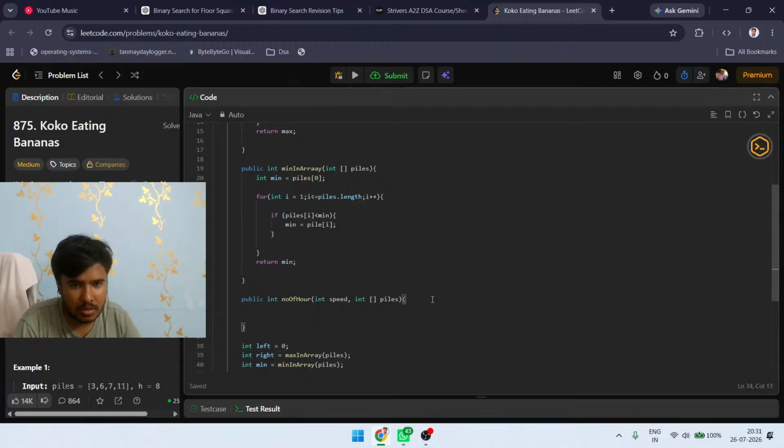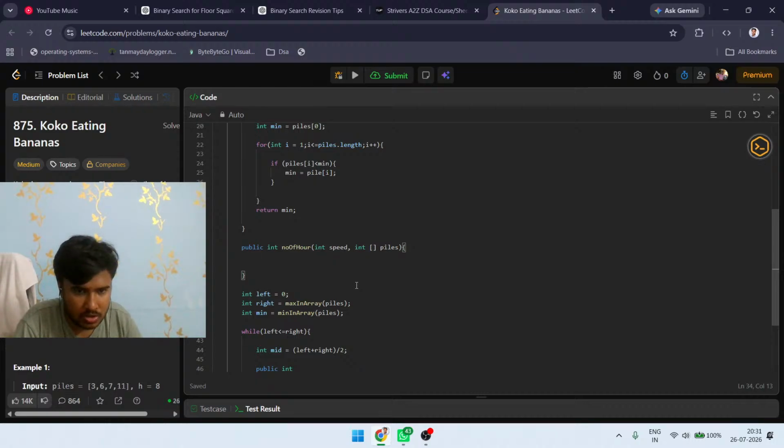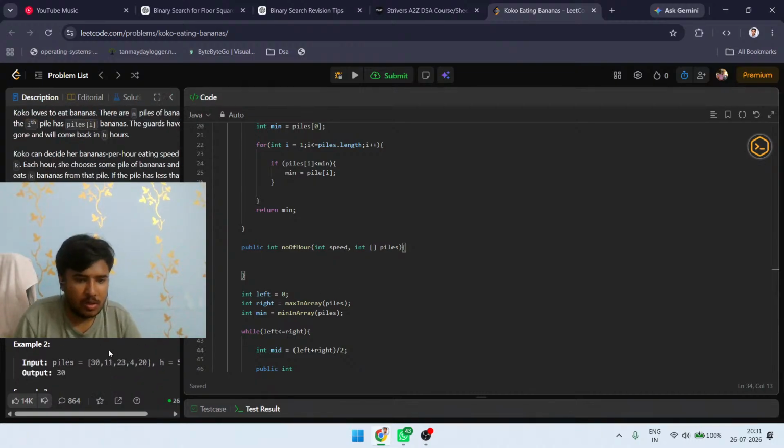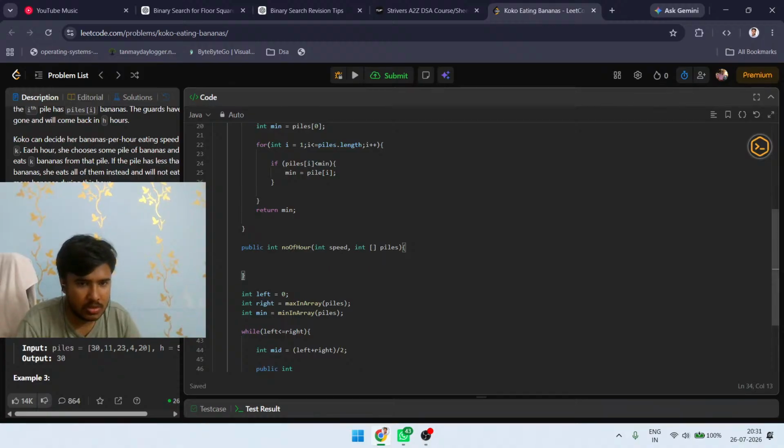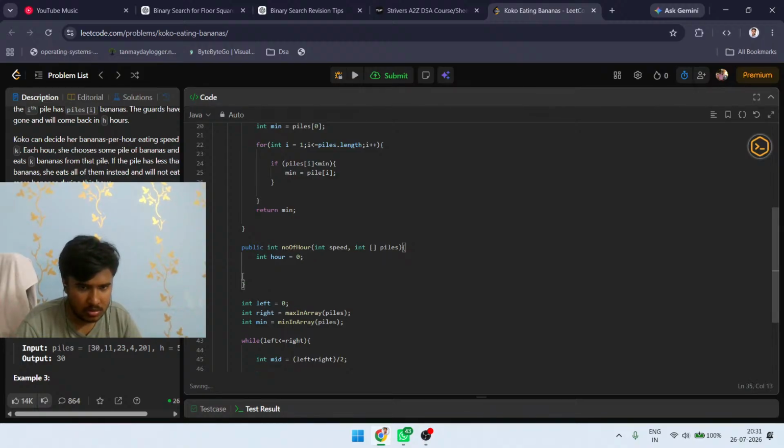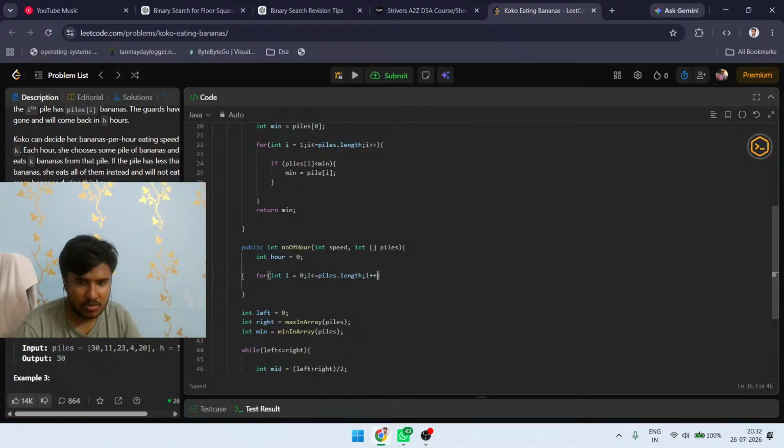I guess I'm correct here. Now public int number of hours taken. We will take int r equals to 0, and for int i equals to 0, i less than or equal to piles.length minus 1, i plus plus.